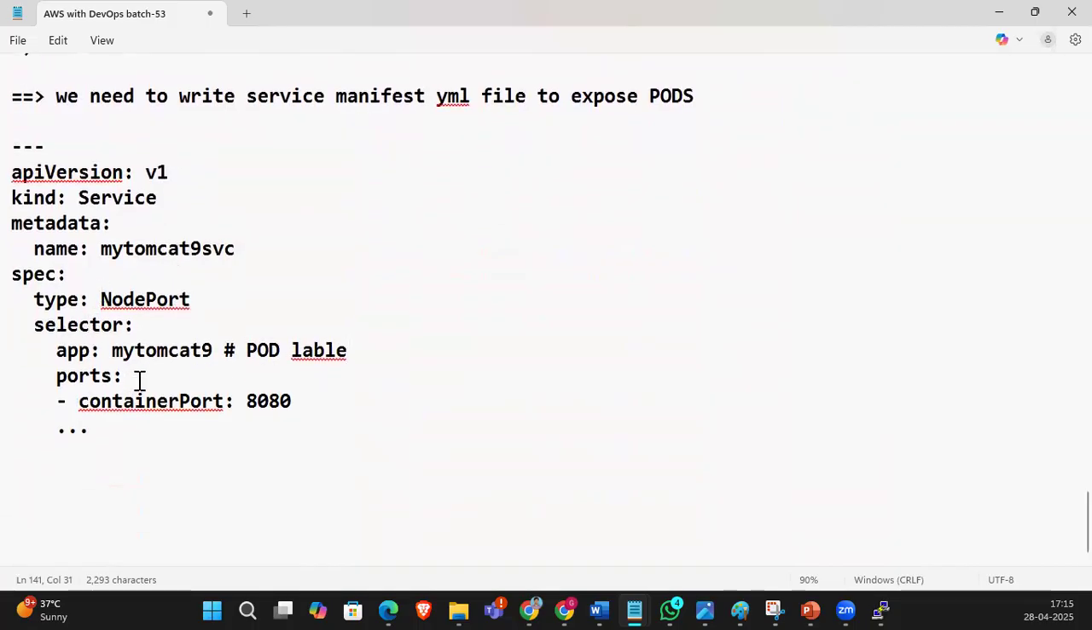Type node port. Selector app, my tomcat. Name, port, so target port. So what is the port here? We need to provide not a container port, it's a target port. Target port 8080.